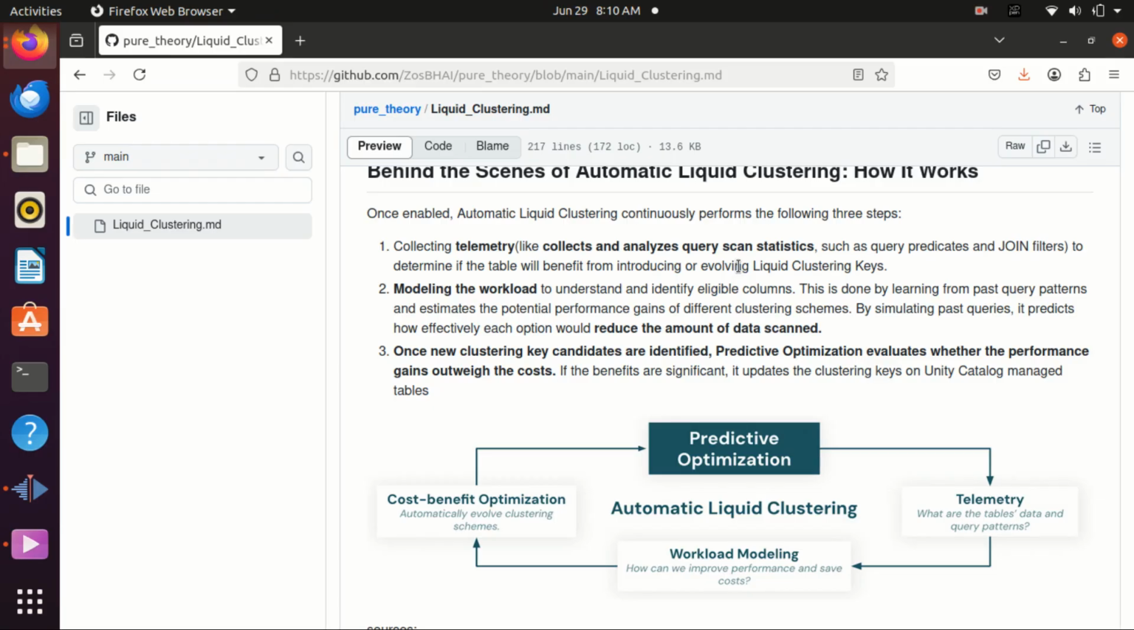The second process is it models the workload to identify the eligible columns that would serve as a clustering key. The final step is once these potential keys are identified. So this is a cost-based model because the performance improvements are evaluated against the cost of introducing the clustering keys.